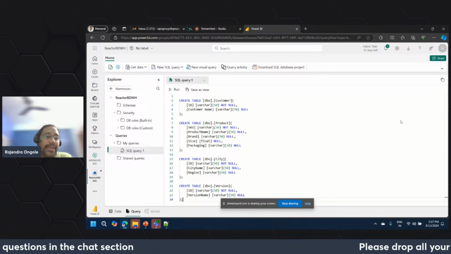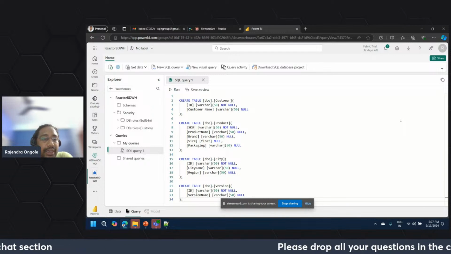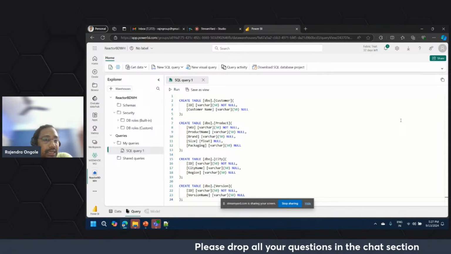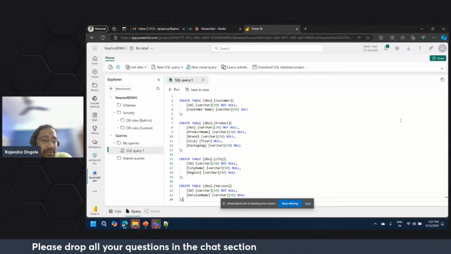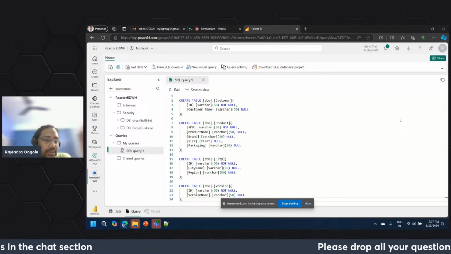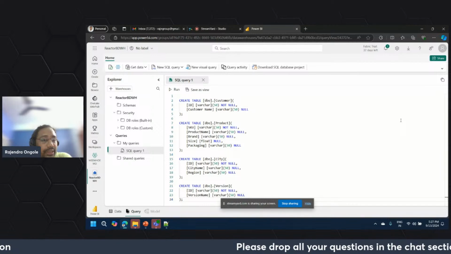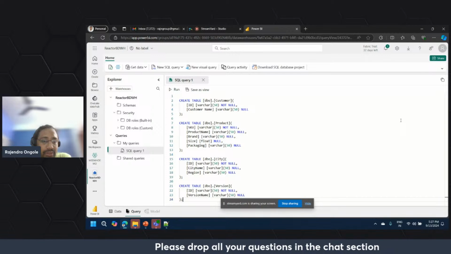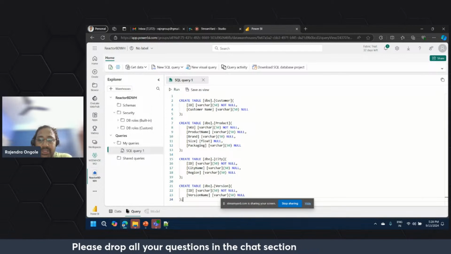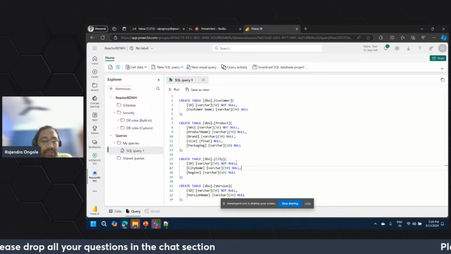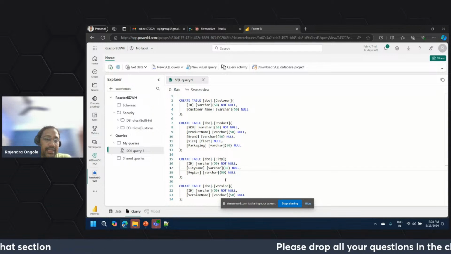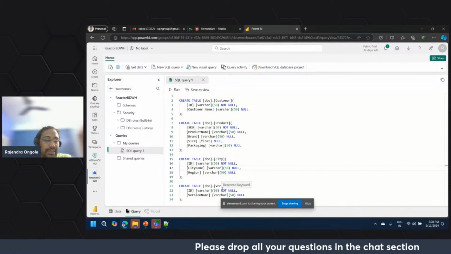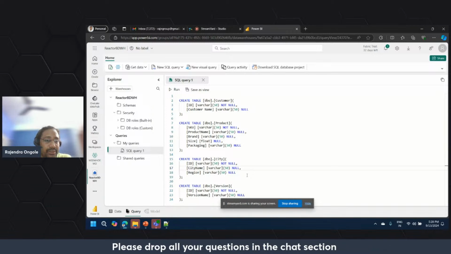The first table, let me explain this. I'm going to create a customer table with ID and customer name. These are all dimension tables. Another table is the product table with SKU, stocks per unit, product name, brand, size, and packaging. This is another dimension table. Another table is related to the city: ID, city name, region data. The last dimension table is related to the version.